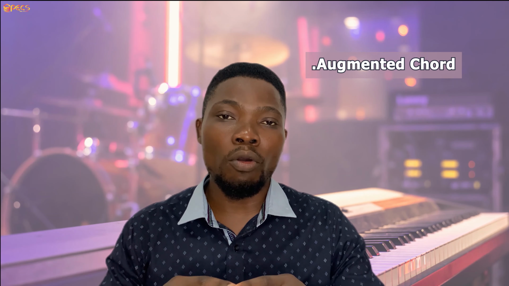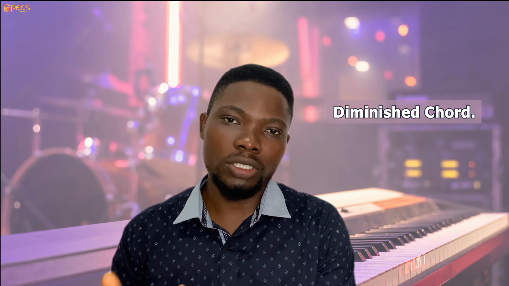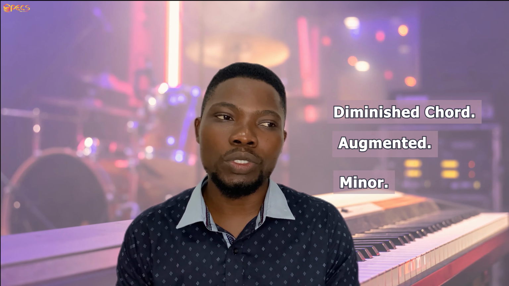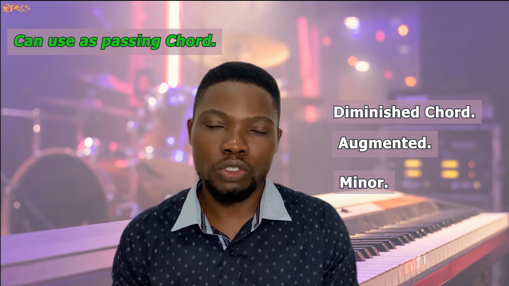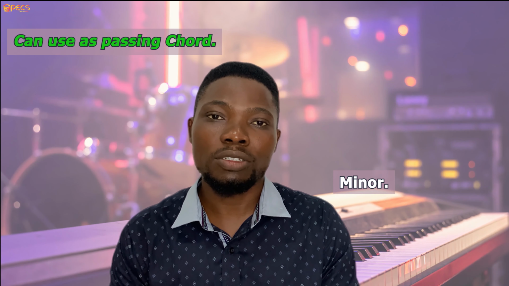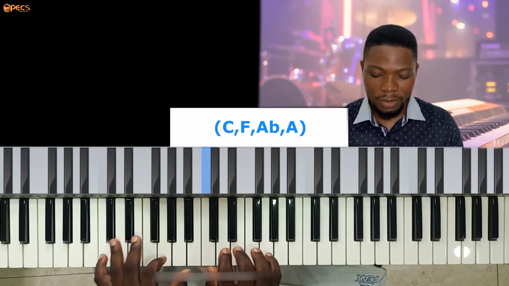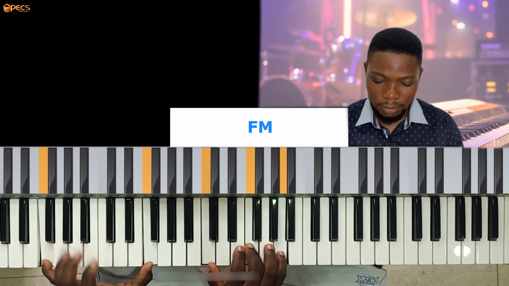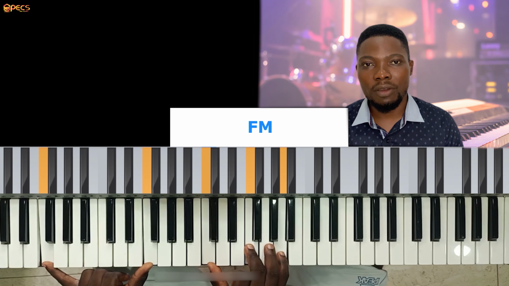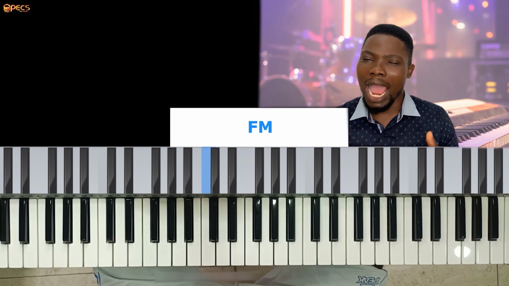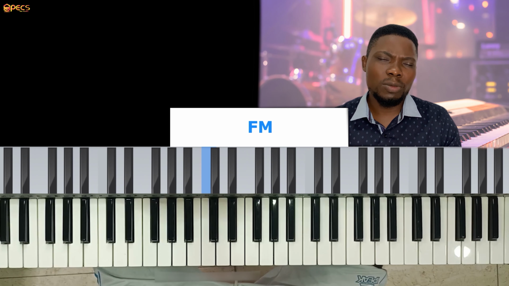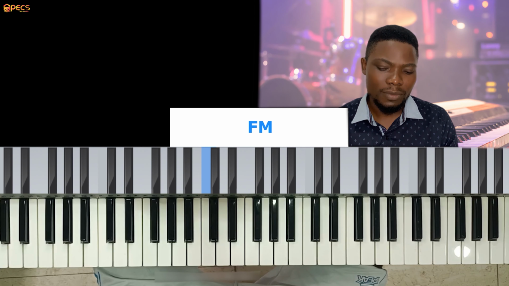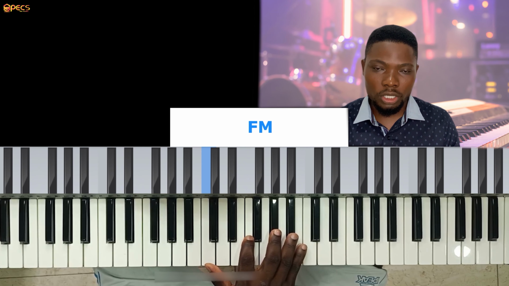So in overall summary, these chords, diminished and augmented and minor, can be used as a passing chord to another. For example, let's say you have a chord 1 and you are going to chord 4. You can use any of these chords. I use more of the diminished 7th chord, so depending on how you like it. For example, we also have the augmented 7th chord.